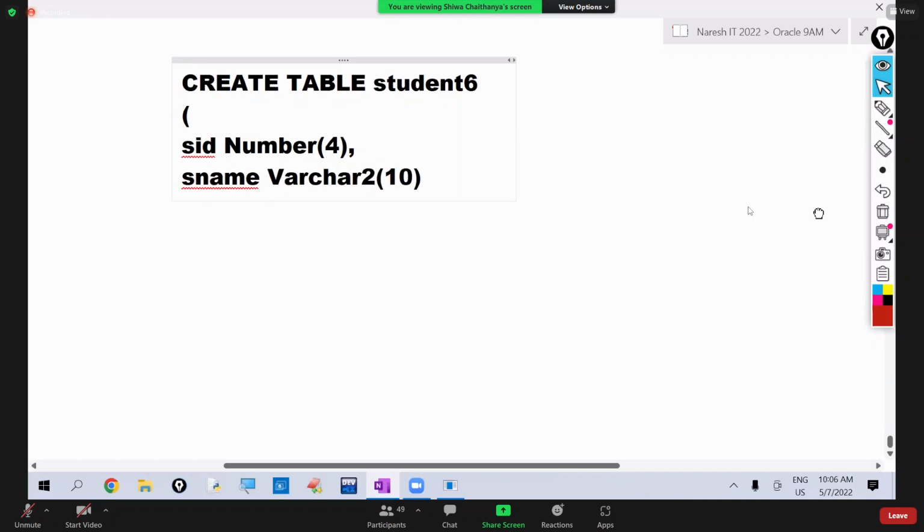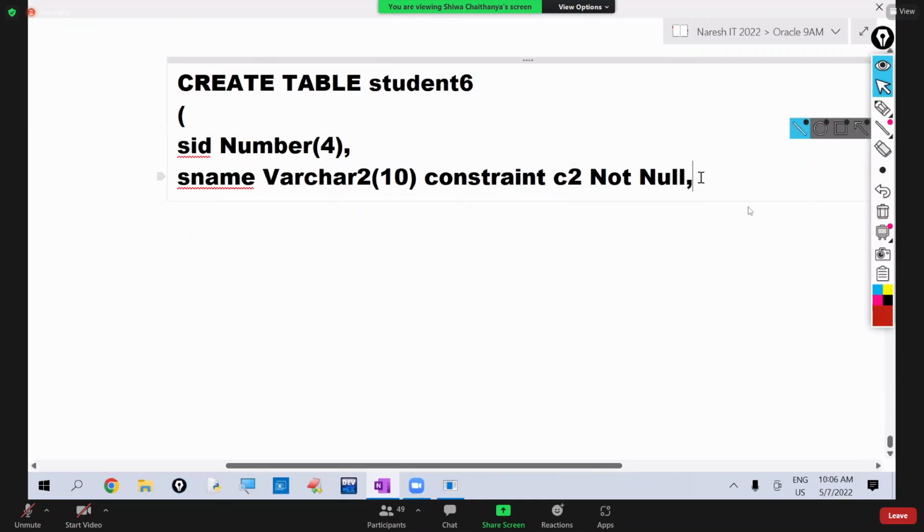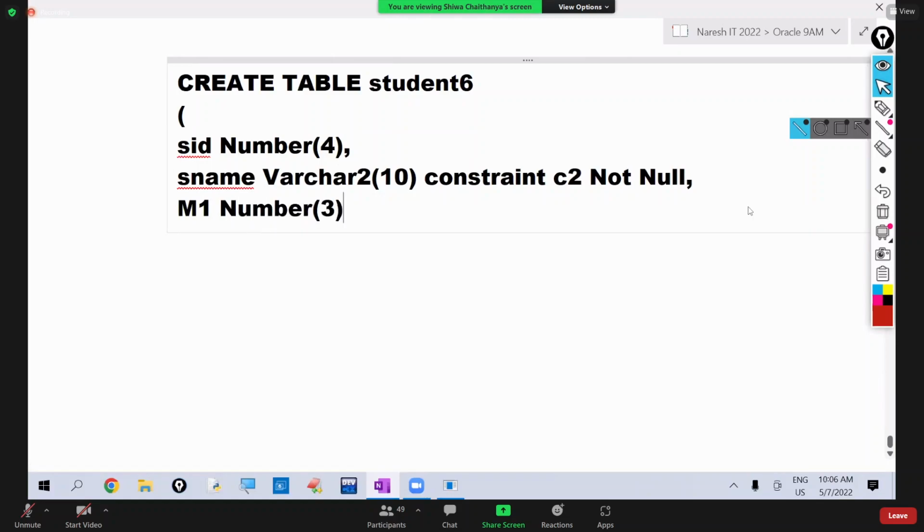Can we apply a not null constraint at table level? No, that's why we are applying it at column level only. Constraint name I am giving as C2. C2 is the constraint name. Not null, we are applying. So this is a column level constraint. Next, M1. Which type? Number type 3. We want to apply a check constraint, but at table level.